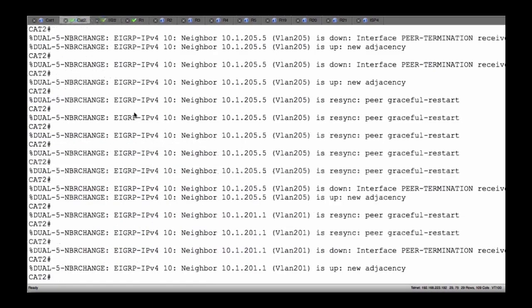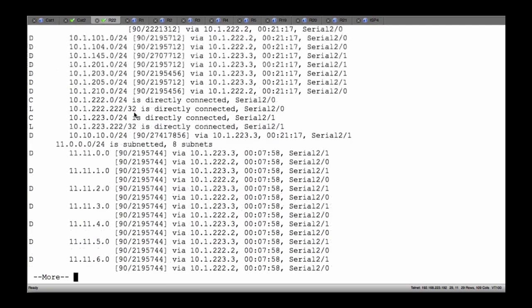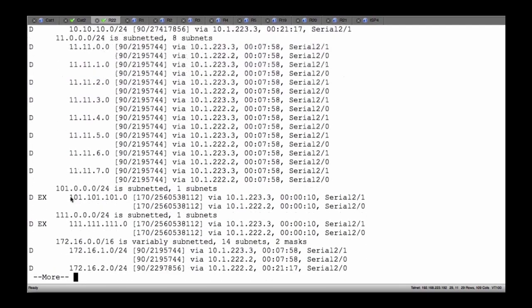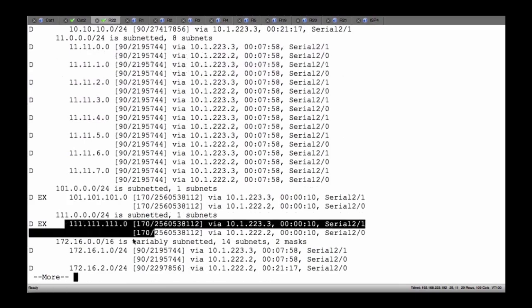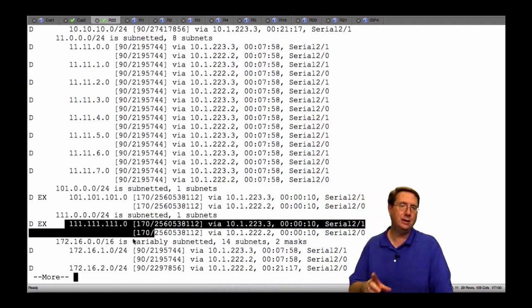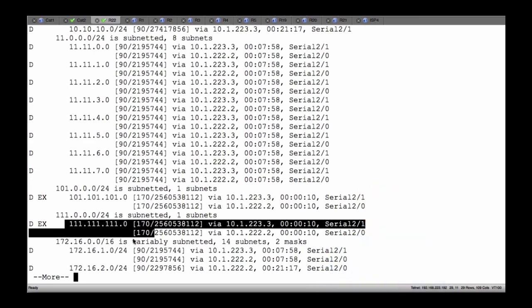Now let's take a look at what's going on on R22. Show ip route. What do we see here? We see all of our 11s. Now we see our 101 and we see our 111. Now, what I want to do is use that same route map to modify this behavior. So I'm going to use a set parameter. We've matched, but on R1, I'm going to set a parameter for that second prefix. How do I do that?